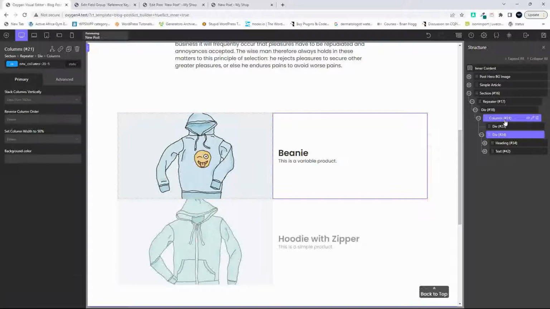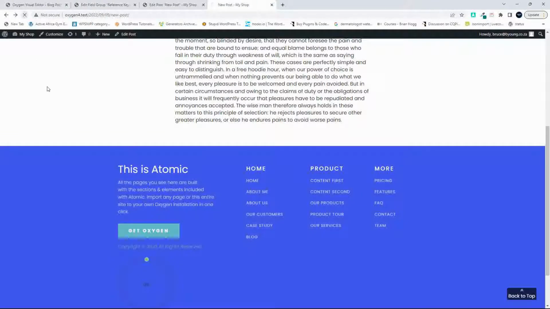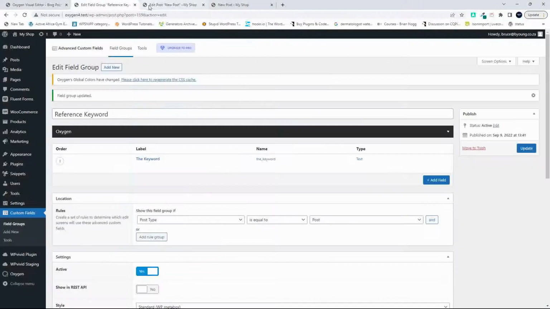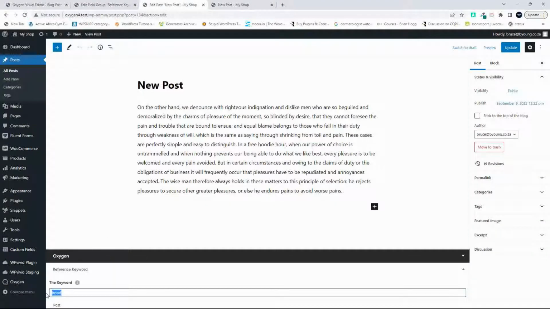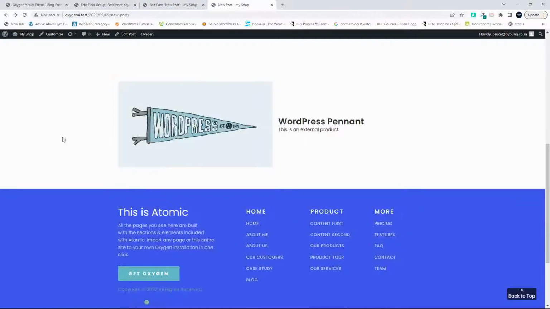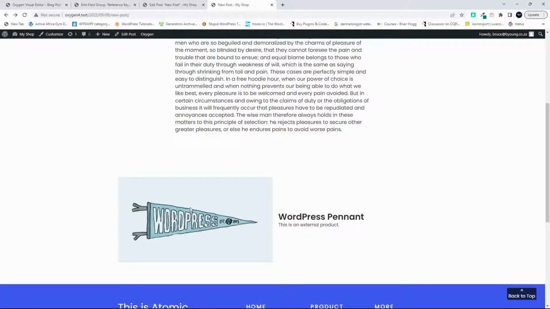We've got the columns, and that is going to pull in the post. So we can save that. Just head over to the website now, refresh, and now you'll see that we have hoodie with pocket and hoodie. And if I go into the post, you'll see I entered the keyword hood. Now I know that if I enter blue sky, there's only one post with the words blue sky in the content, and that's the pennant. So if I update that and refresh, then we just get the one post returned.